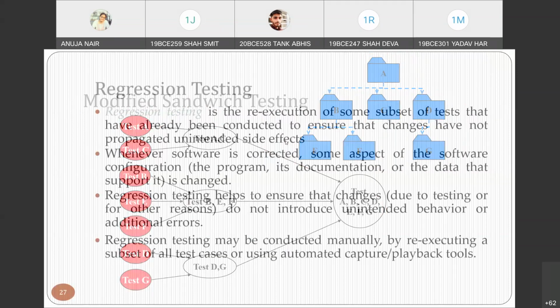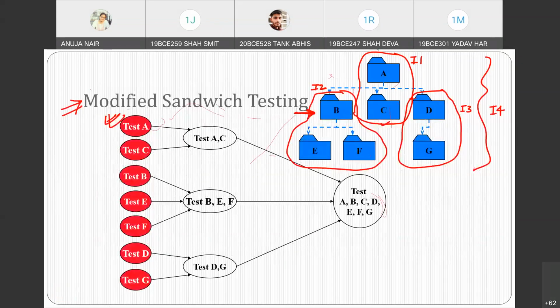So yes, this much is all about integration testing. So you have 4 testing techniques: top down, bottom up, sandwich, and modified sandwich. And you know the difference between all 4. What is the variation in all 4 techniques? Now you tell me, do you have a doubt in all 4 techniques? Any doubt in these all 4 techniques?